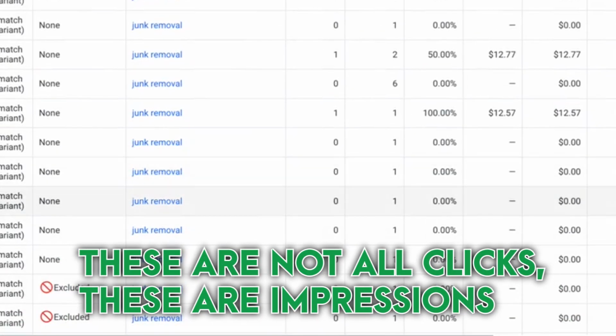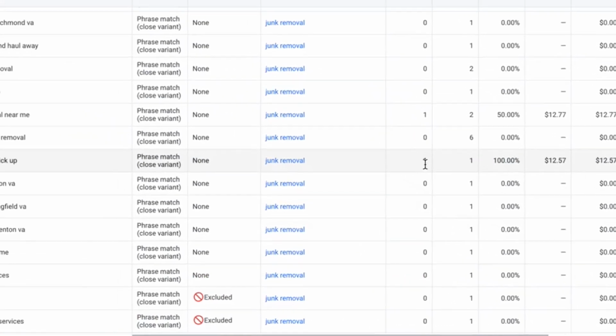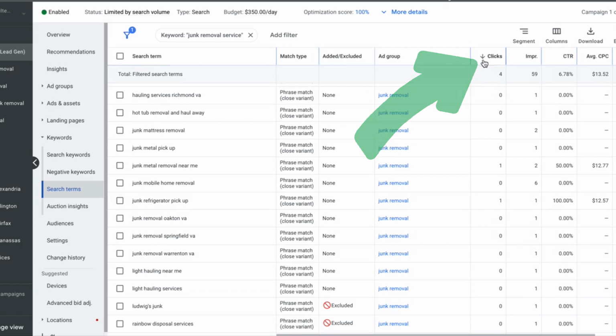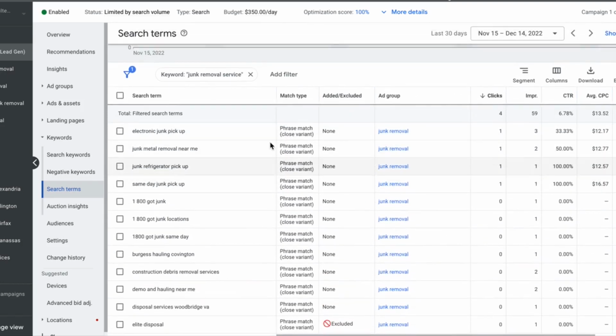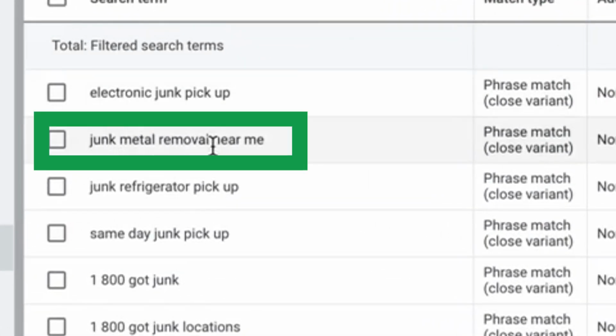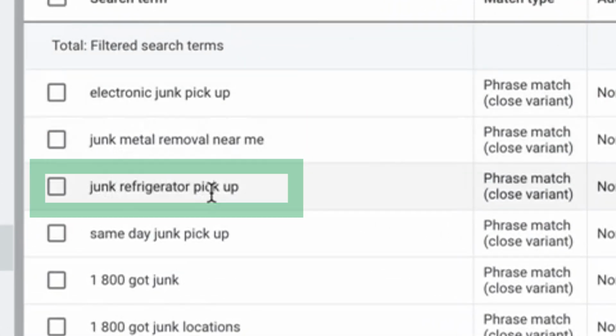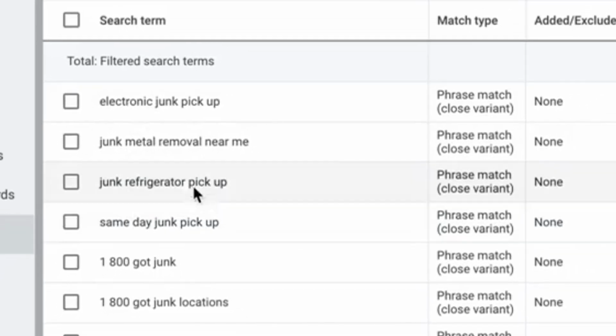Now, granted, these are not all clicks, guys. These are impressions. Only the clicks are in this column right here. So if we sort by clicks, we'll see what people actually clicked on from that keyword, junk removal service phrase match. Electronic junk pickup, junk metal removal near me, junk refrigerator pickup, same day junk pickup. So not horribly irrelevant. They're all pretty relevant, actually.